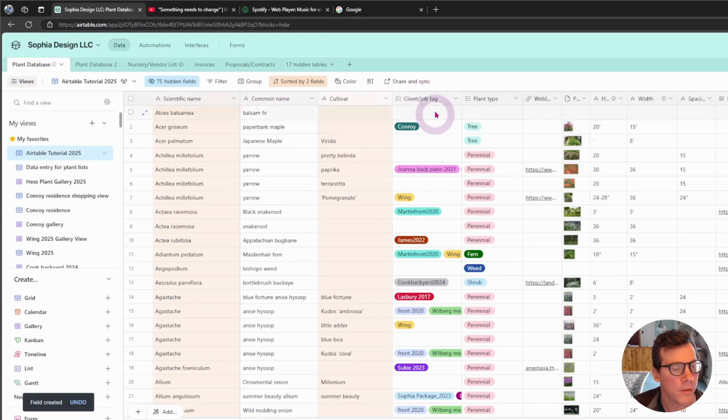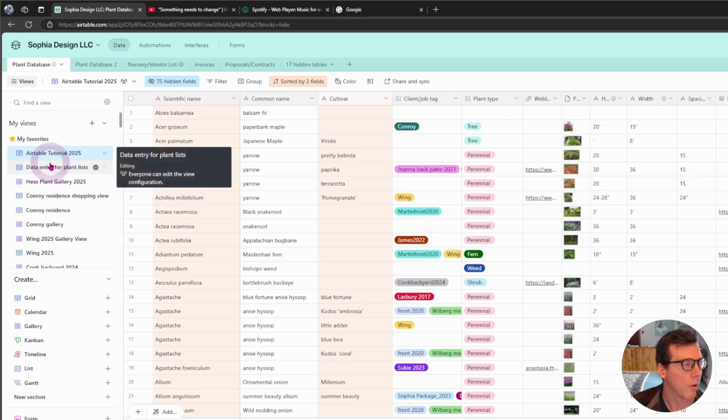Now, for the client job tag, I do this so later on I can create new views for all the different jobs I'm doing. A view is basically a new list or a new way to view or see your data. So for each job you're doing or each section of the garden, you can create different views and see all of your plant database data in different ways.